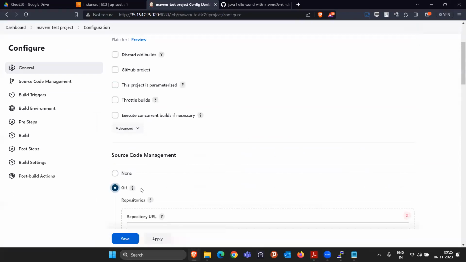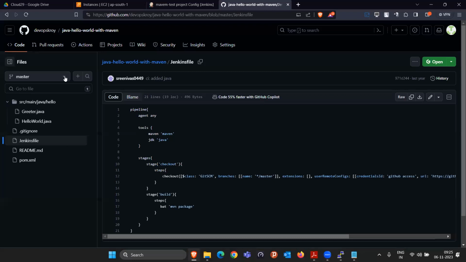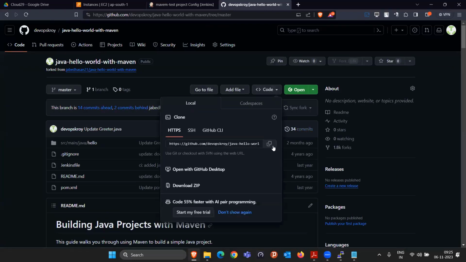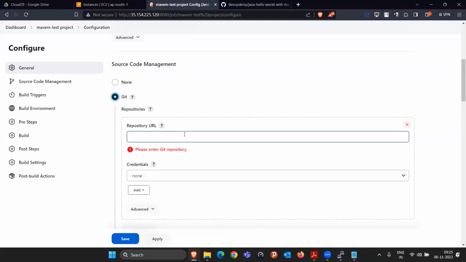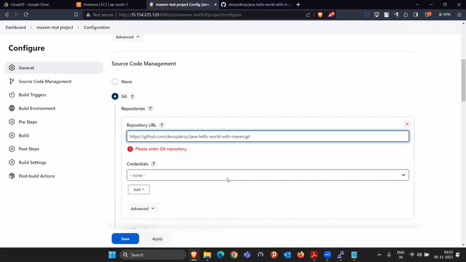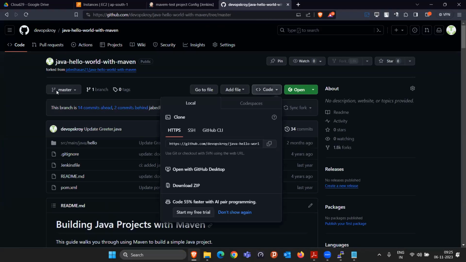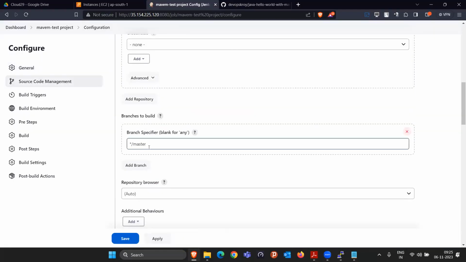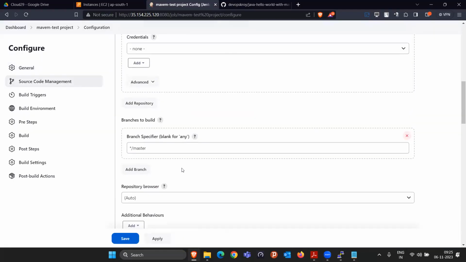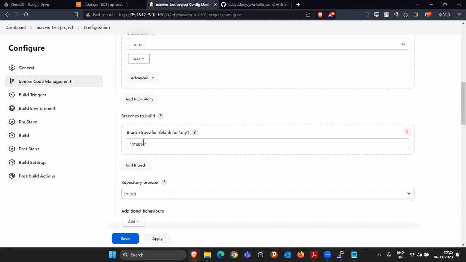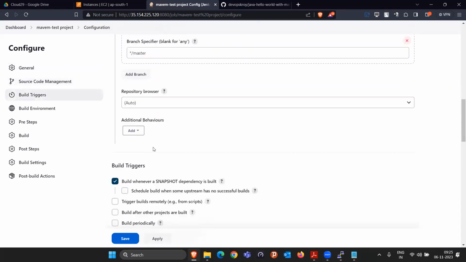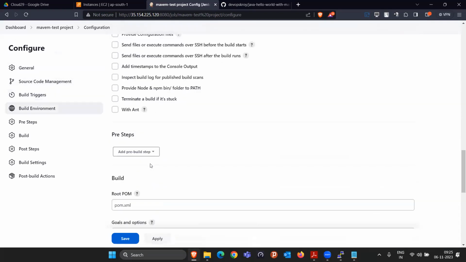Now the code. So I will just say git. Now what is the repository URL? You have to fork this particular repository, and just copy this URL and paste it here. It will automatically find which branch our code is present in, which is the master branch. So just keep it master only, no need to change anything. Make sure you have given the repository URL and the branch is master only, and come down.